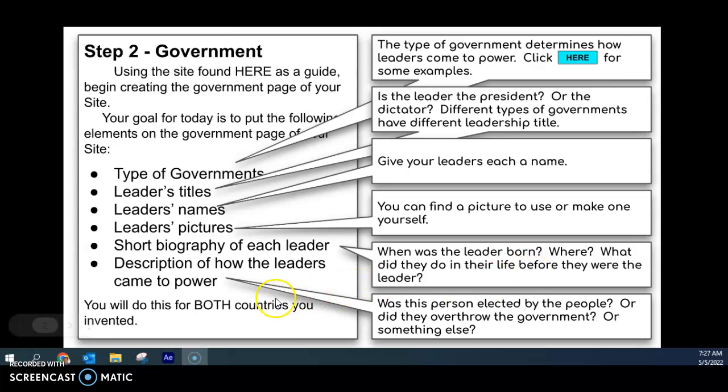And then the last part is a description of how this person came to power. Were they elected? Did they overthrow the government? Was it something else that happened? If they're a monarch, maybe they were just born and their dad died and then they became the king or whatever. So this is what you're going to add to your site.